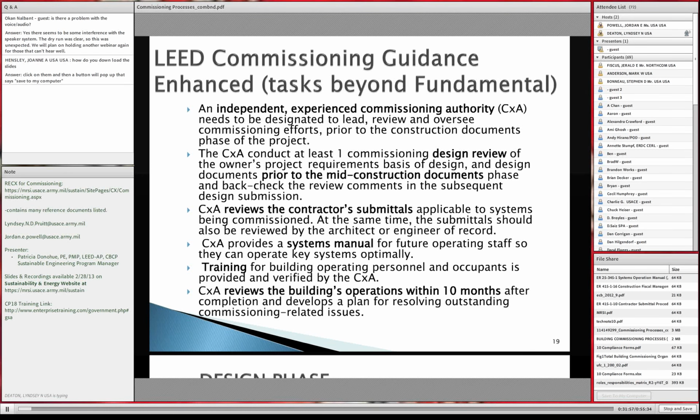The commissioning authority also provides a systems manual, for which we do have an ER for O&M and systems manual, so I will be looking at our current guidance and see if it needs to be augmented in order to meet this. Training for the building operator personnel.